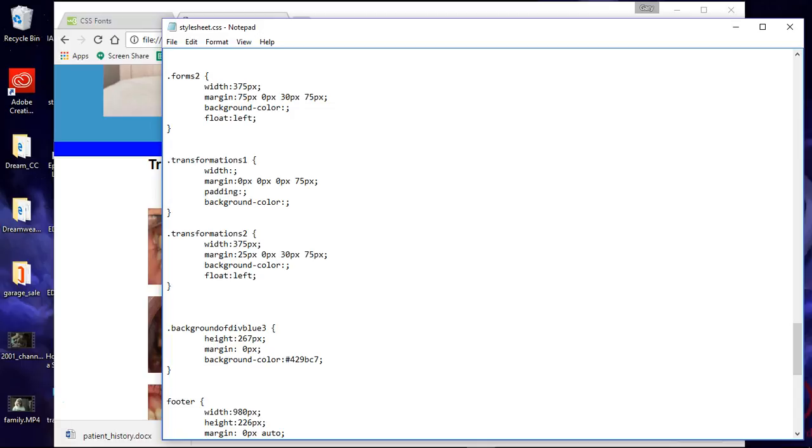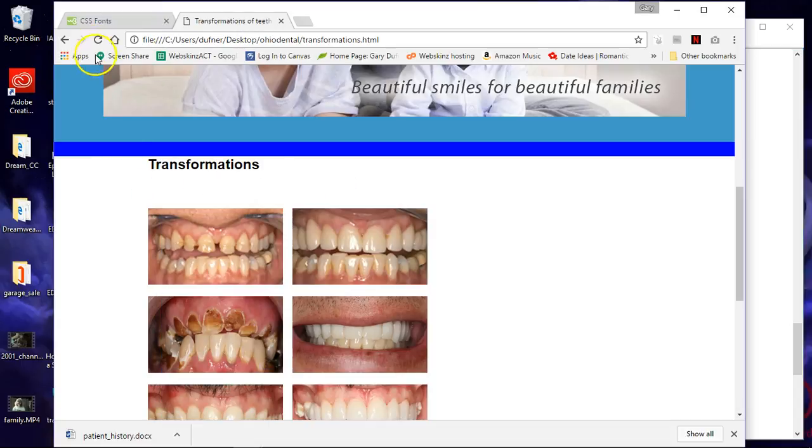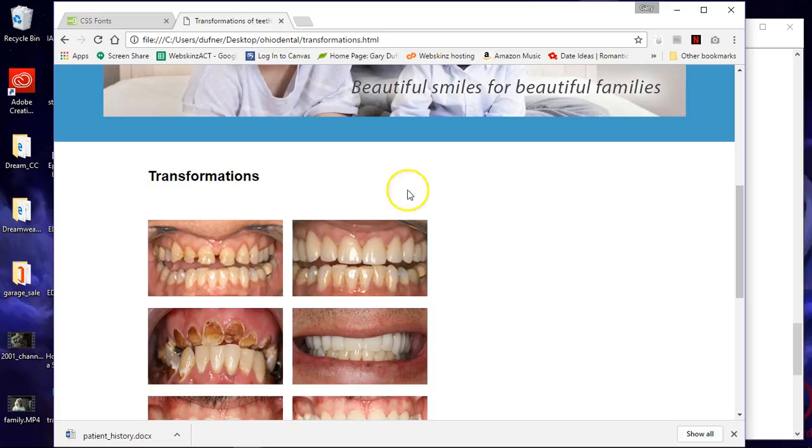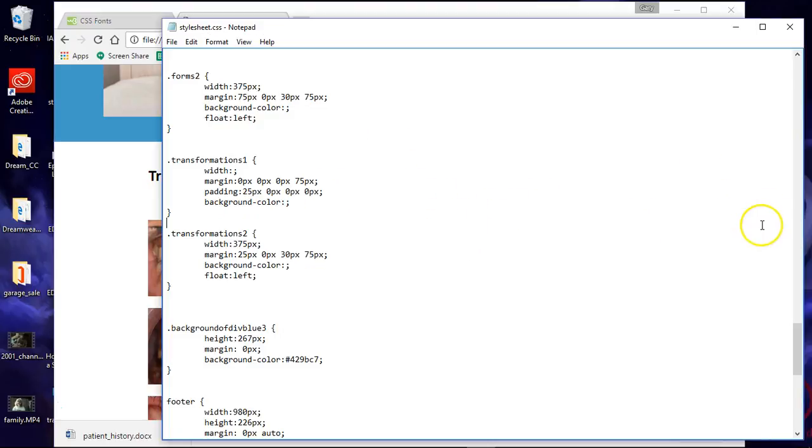All right, I want padding 25 pixels on the top, and then I don't want it on any other side. Save, refresh. There we go. That's what I wanted. All right, this is in the right spot. We just want it to go to the right now.